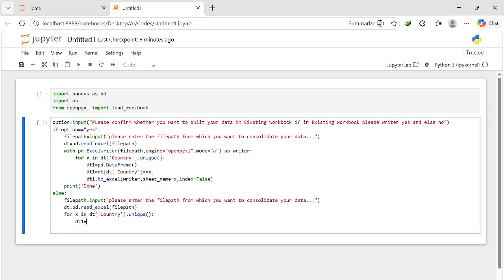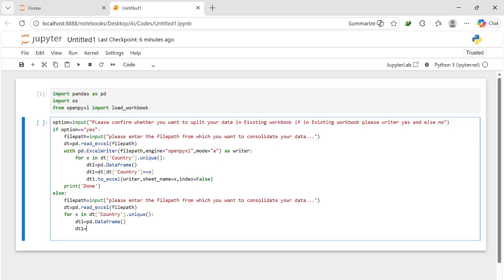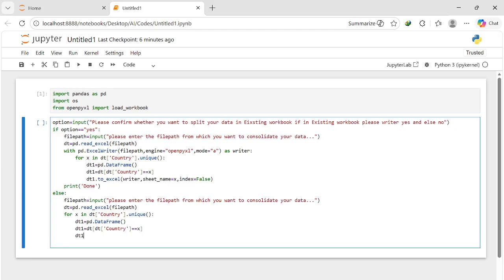Okay, in dt1 = pd.DataFrame, dt and country will be your x and dt1. Now what I want is to export the data into one separate workbook, right? So after creating this, we have exported the data.